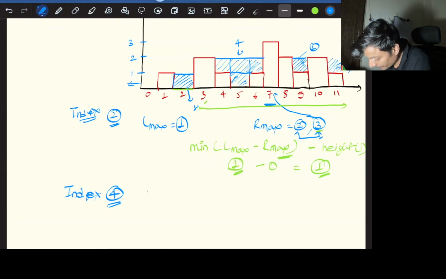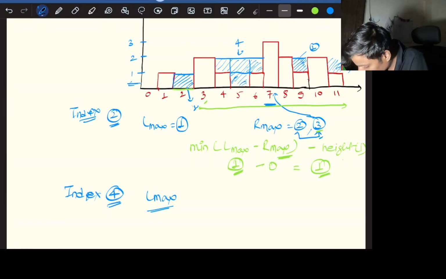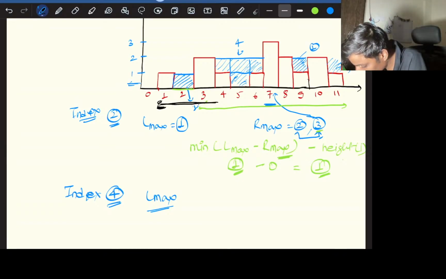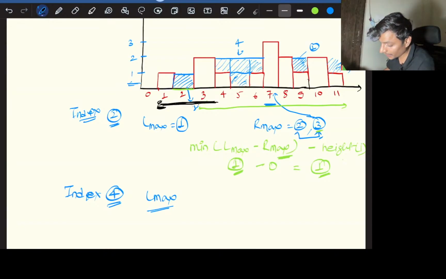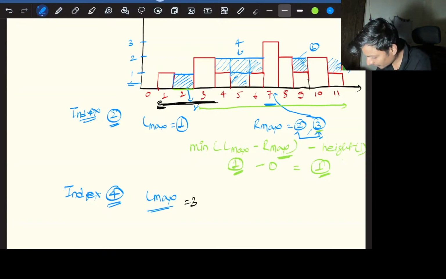So what is the L max over here, guys? L max is the maximum height of the bar to the left of that particular index, so that is 3. What is R max, guys?